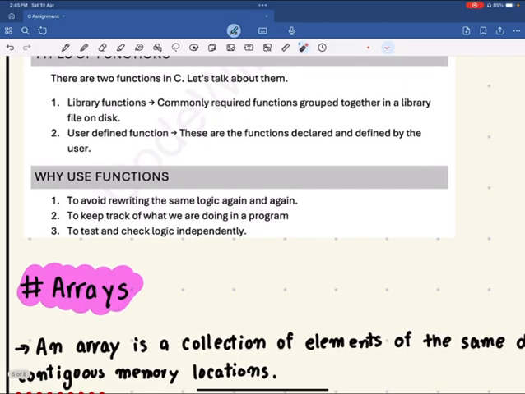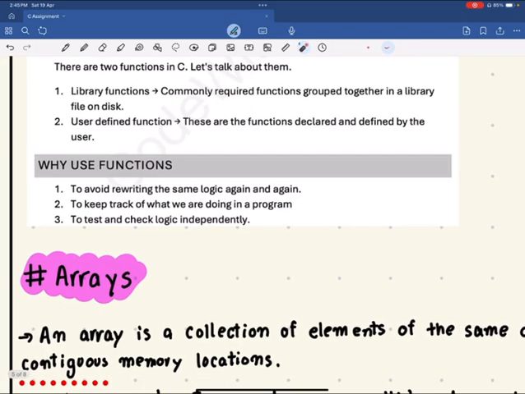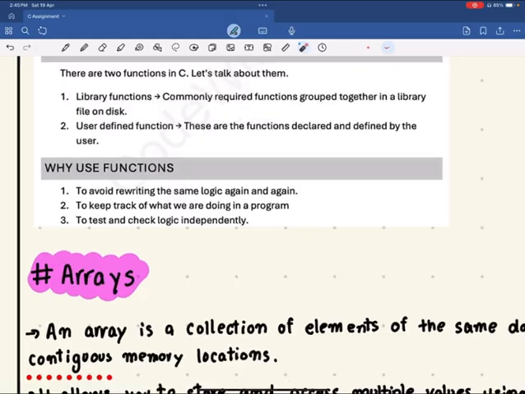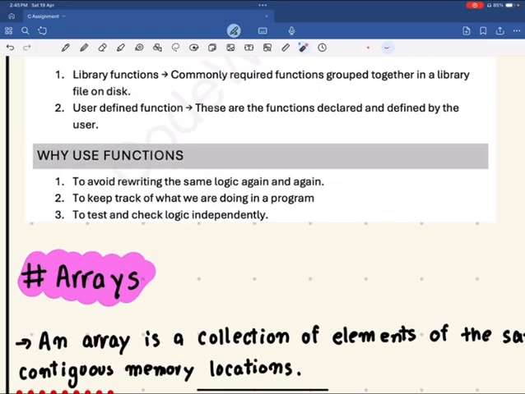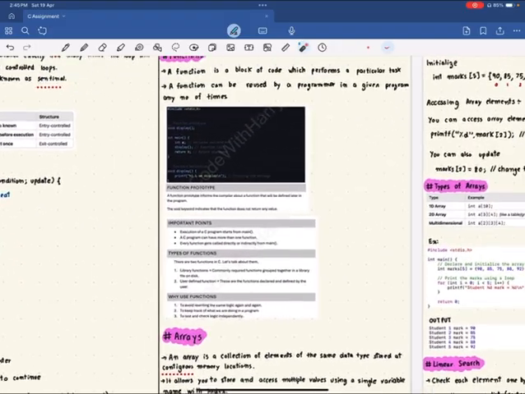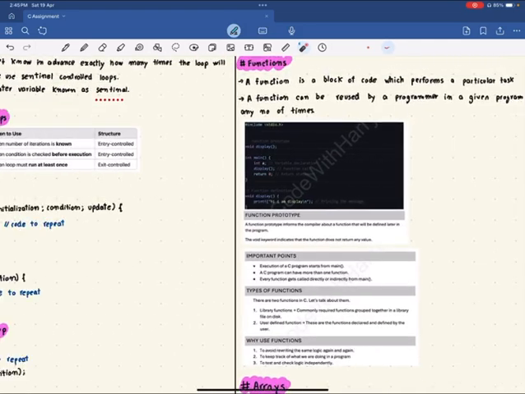Now why use functions? We use functions to avoid the same logic again and again. So we can call a function any number of times for the same logic. It helps basically in writing less code, to keep track of what we are doing in a program, and to test and check logic independently. Okay, so this was all about functions. Basically, a function is a block of code that performs a particular task, and this block of code can be reused by the programmer any number of times in a program.